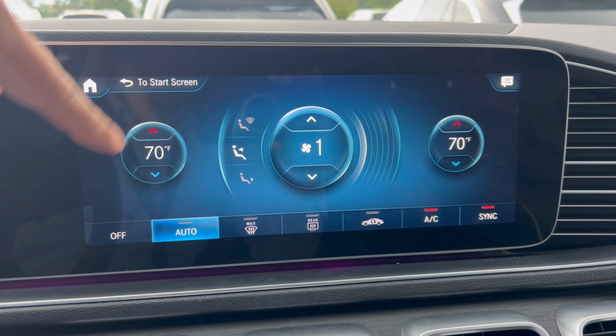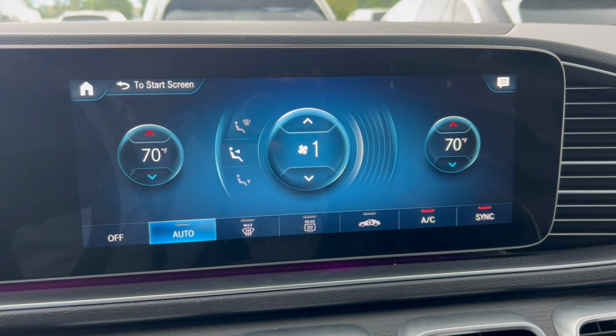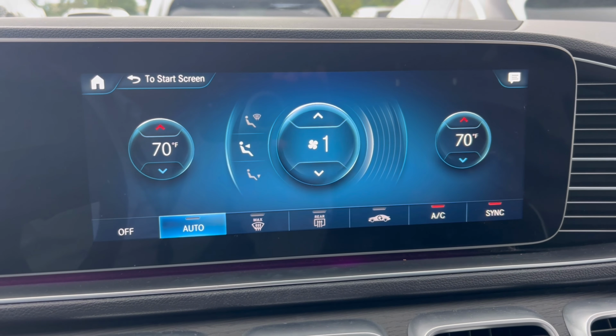And here you could set the temperature differently. You have the fan speed here, and you have the same sync functions over there.